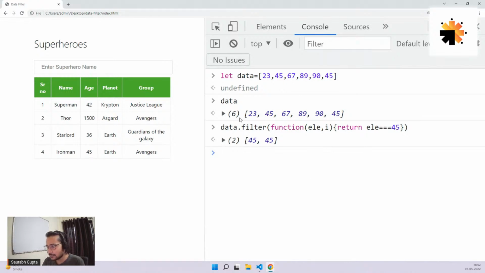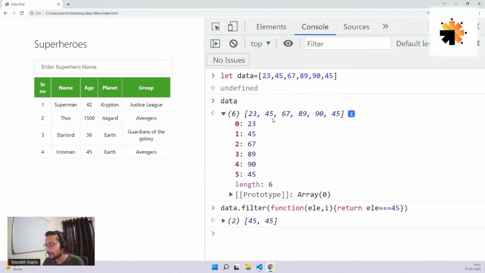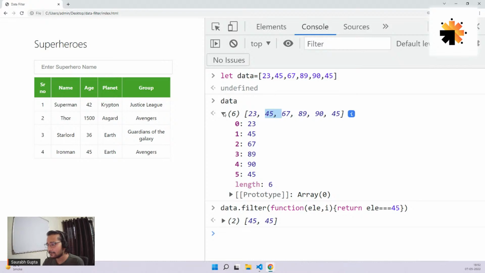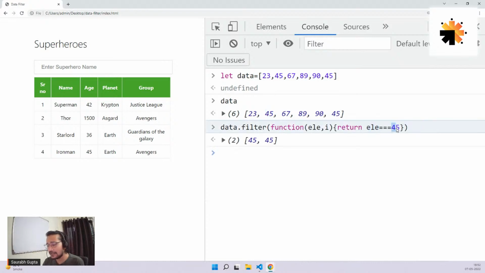So data, that is your array of 6 elements, dot filter. Now go to every element one by one and call this function for it. So now what will happen? First it will go to 23. That 23 will be available in this ELE variable, just like forEach. And then you're checking: return that element if ELE, that means 23, matches 45. No, it doesn't match, so leave it. Go to the next element, 45. Now if that 45 is matching 45, yes, return it.